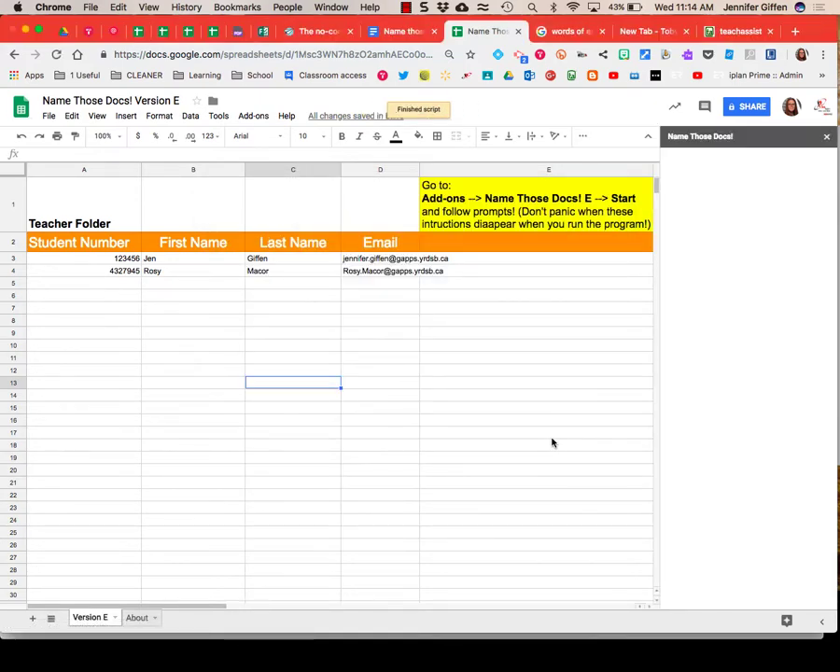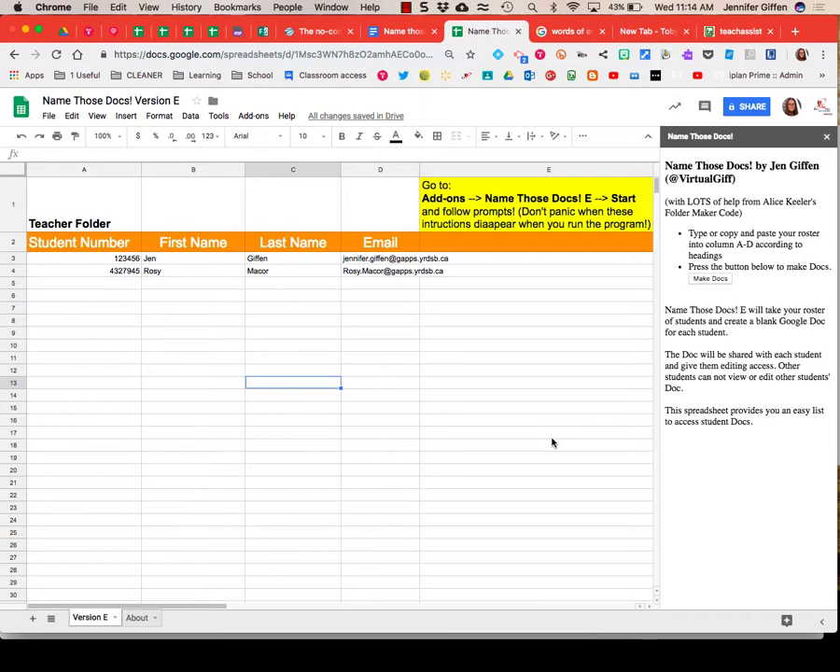And the sidebar will pop up that says, this is Name Those Docs. Type or copy and paste your roster into these columns and then press this button. Now I want you to watch what happens when I press this button. Up here, these cells, this is going to disappear, don't panic. And there's going to be a whole bunch of columns, maybe 4 columns, that are created. Here we go. Ready?